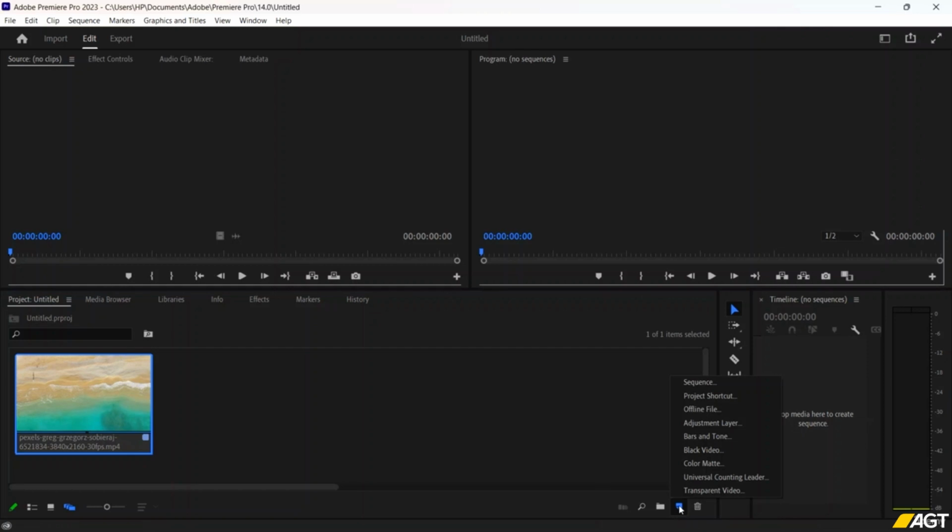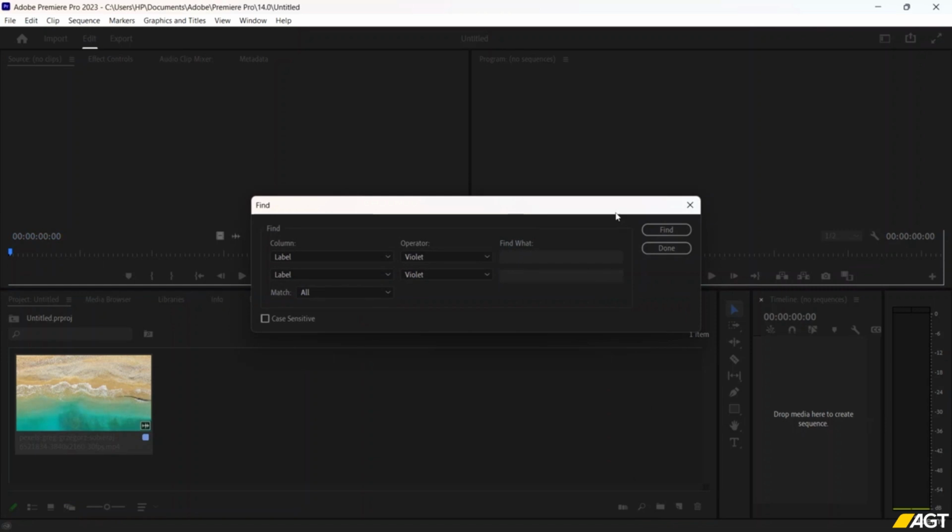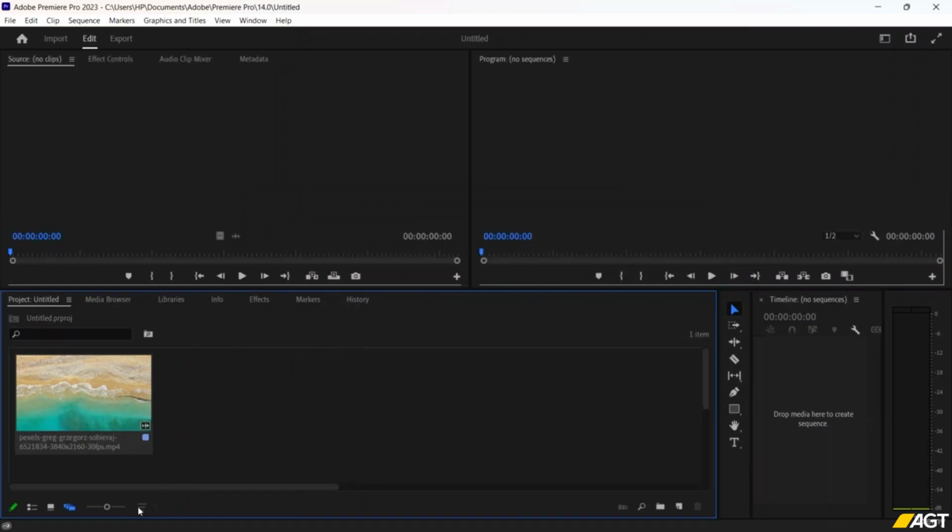Now in the new item, I can choose sequence, project shortcuts, offline file, adjustment layer, bars and tone, black video, color matte, universal counting leader, and transparent video. And then you can also click find, and here you can use this to find your files, as I said before.